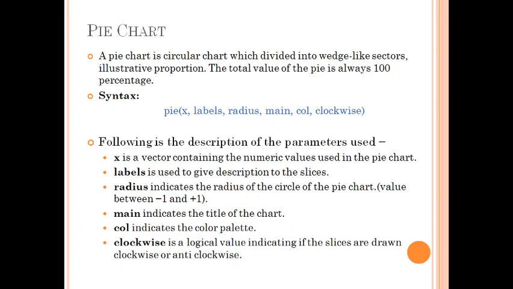To create a pie chart in RStudio or R language, we use the pie function, and these are a few parameters that we can provide. X, the first parameter, is the vector containing the values which we want to provide. The second parameter is the label, which gives a description of the slices. The third parameter is the radius, which will control the size of the pie circle.